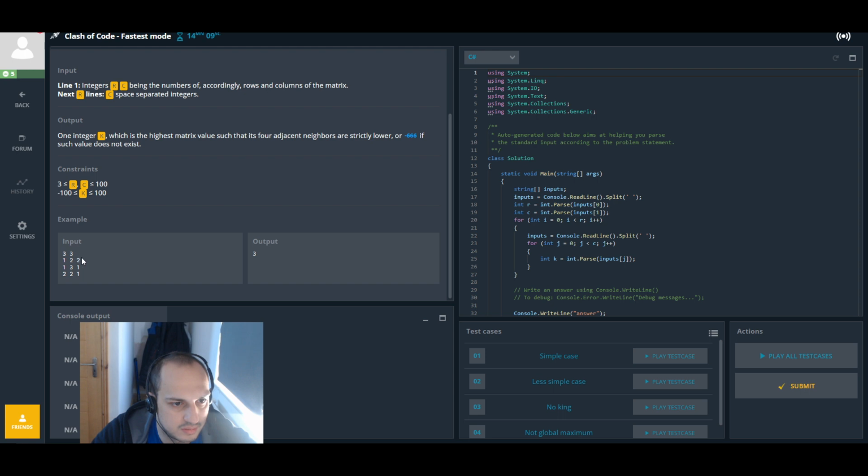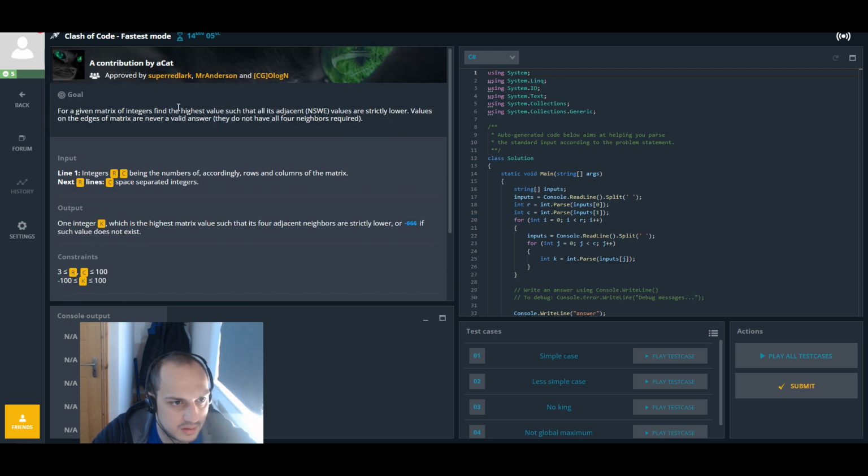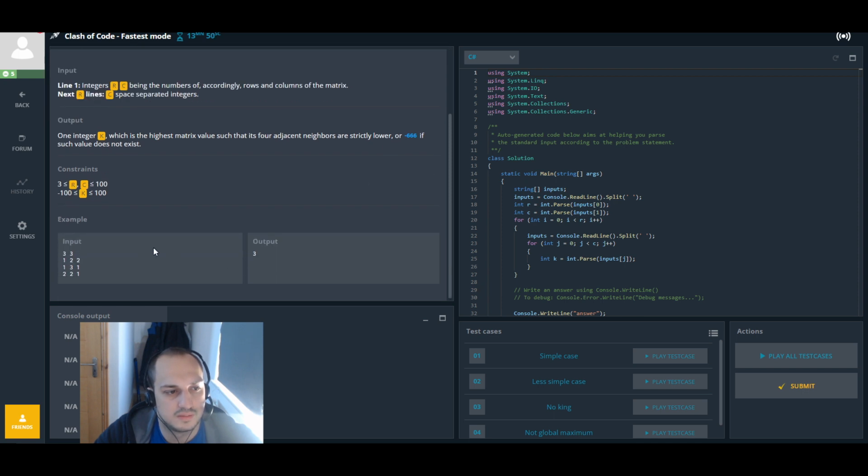Input: 3 3 1 2 2 1 3 1. Values on the edges of a matrix are never a valid answer. Find the highest value such that all its adjacent NSWE values are strictly lower. I don't get it.